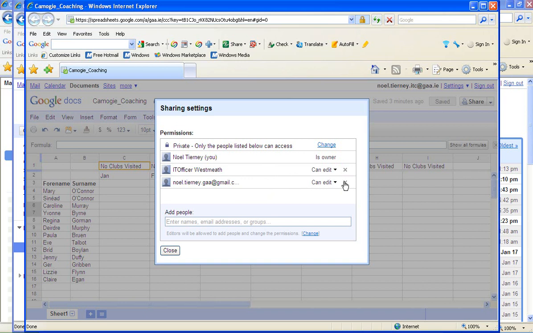Or even more powerfully, if I want to make Noel.Tierney@GAA the owner, I could click on that option. In other words, I could give someone else the ownership of the file. I might create it initially, but then I can transfer the ownership of it to somebody else. By default, the creator is the owner, but you can transfer ownership to somebody else. So I leave those settings as they are.